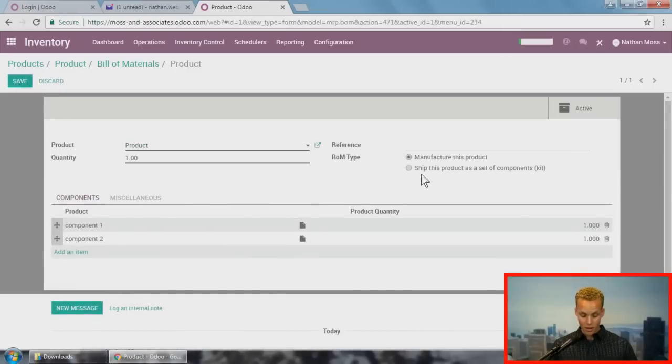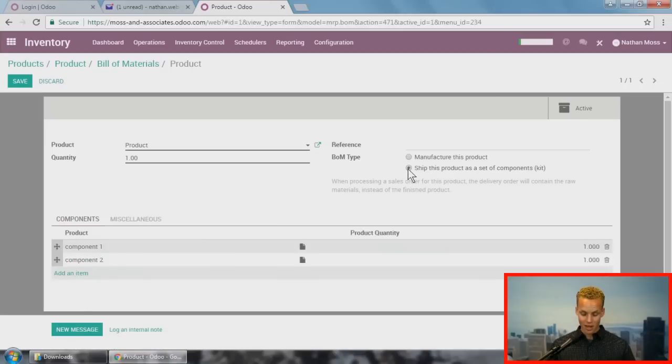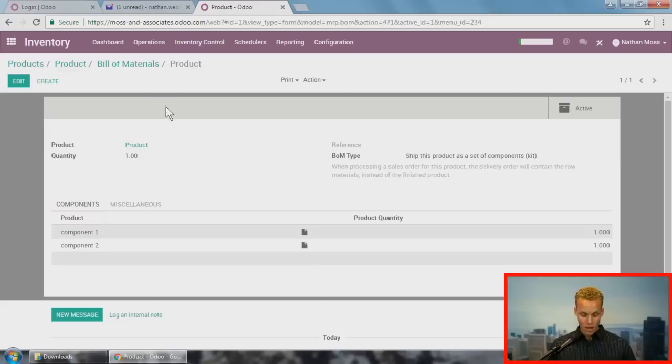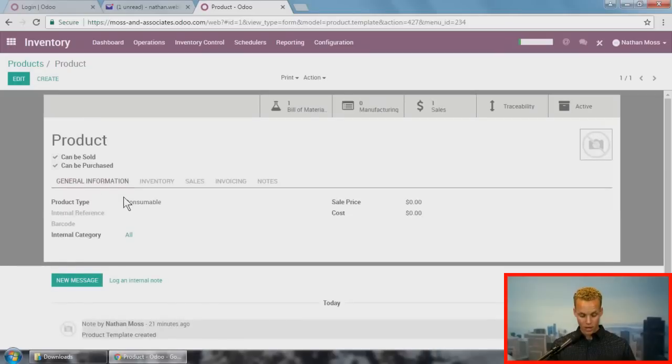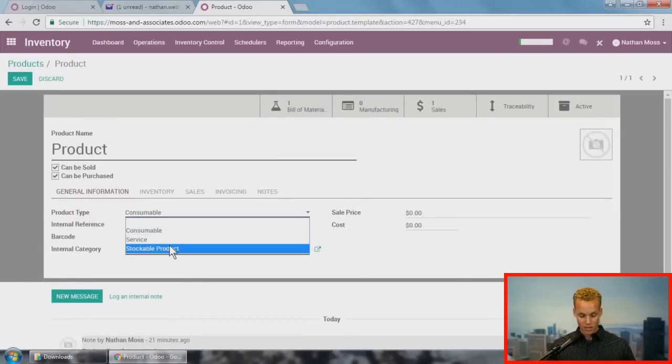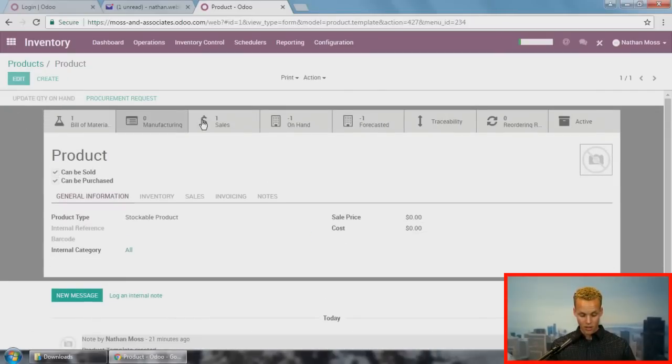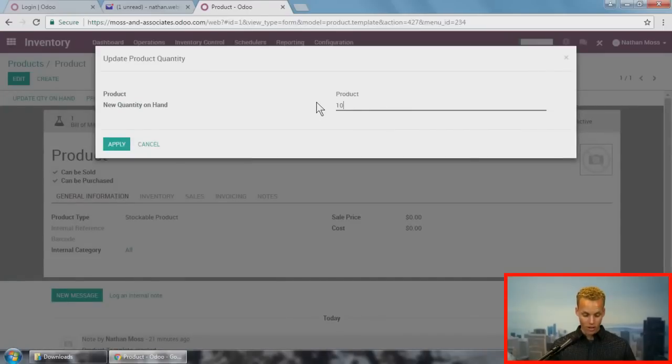The key here, though, is the bill of materials type. Are we going to manufacture this product, or are we going to ship this product as a set of components? That's the key there. So let's specify that, and let's save. Okay, and then if I generate a delivery order, or if I complete a sale of our product, it's going to generate a delivery order of our components 1 and 2. So let's look back at our product. I'm going to put this as a stockable product. Let's save this. Let's check our quantity on hand. I know, working quickly here.